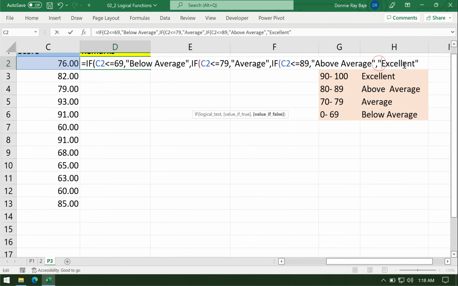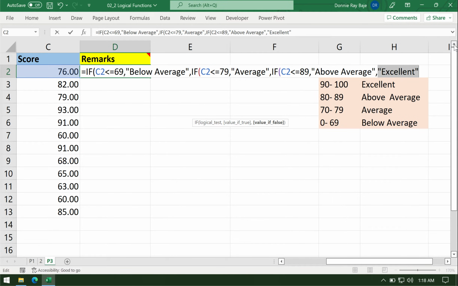So this one here will take anything that is not below average, not average, not above average. So we don't have a choice in that case, then you get excellent. Nothing else, right? Nothing else follows the word excellent in this structure. And then we close it thrice.